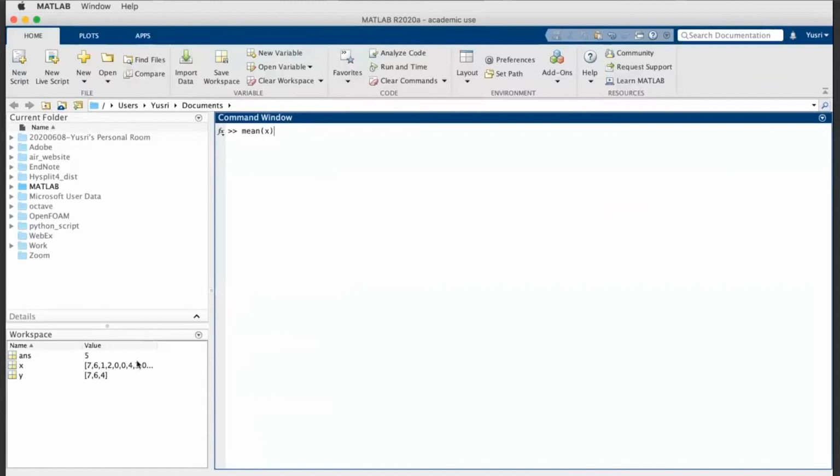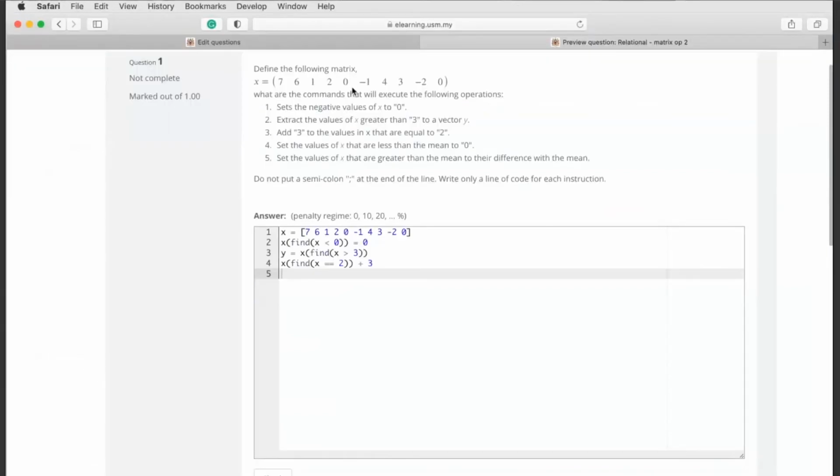So X is this matrix here, 7, 6, 1, 2, all this, and we want to find the average value inside this X. So it's mean X equals to this. This is the mean value. This 2.3 value is the mean of the 7, 6, 1, 2, 0, negative 1, 4, 3, negative 2, and 0. Now we want to find any value inside X that are less than the mean, and we put it to 0. So remember, the mean is 2.3.